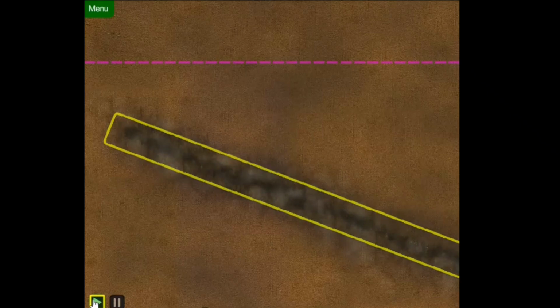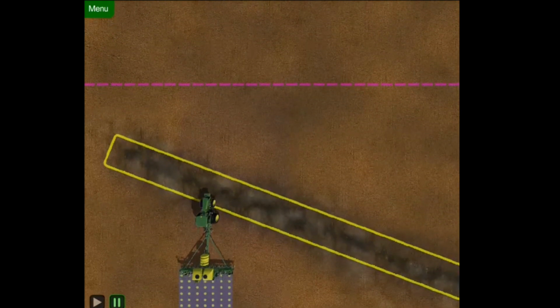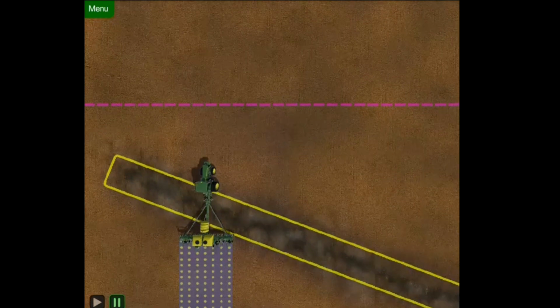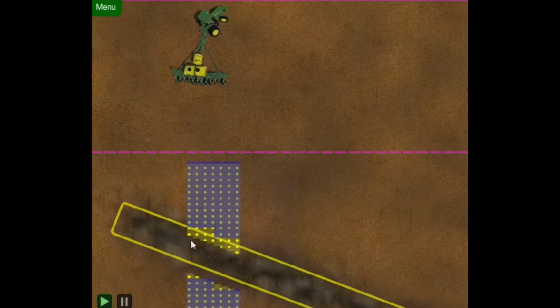I'm going to do my one pass, and then I'm going to come perpendicular into that pass. Therefore, I can test my on and my off time with the section control. Once I have gone over that pass, I will hop out, measure my distances, and see if I'm off at all.